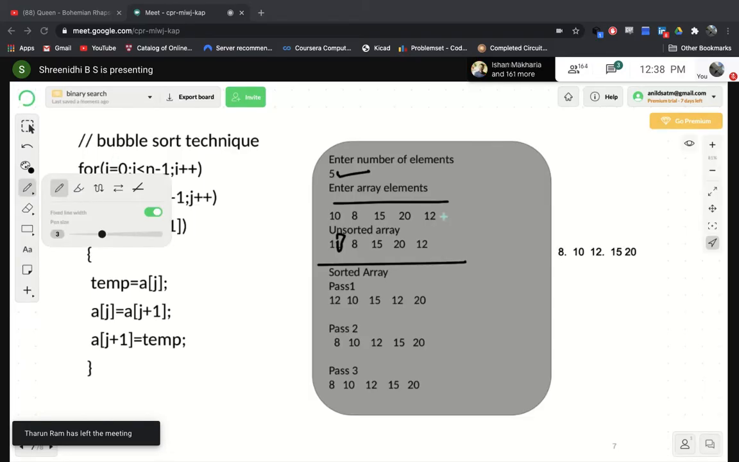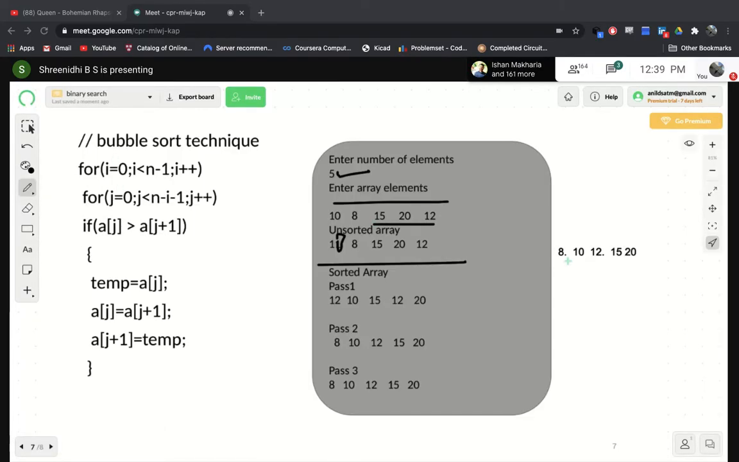This is my input, and this should be my output. So for this, I have to write a code. I'll be taking two for loops. One is the i loop, number of passes, and one is the j loop to swap the numbers. So how I'll compare means, first i is equal to n minus 1. N minus 1 means n is 5, till 4.